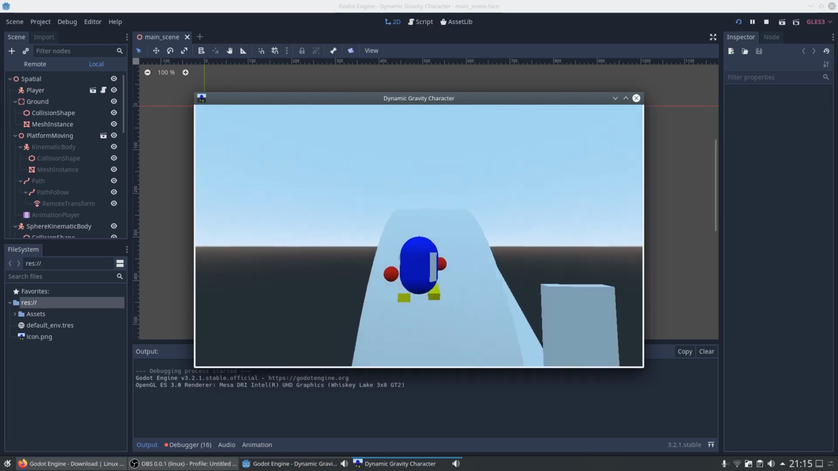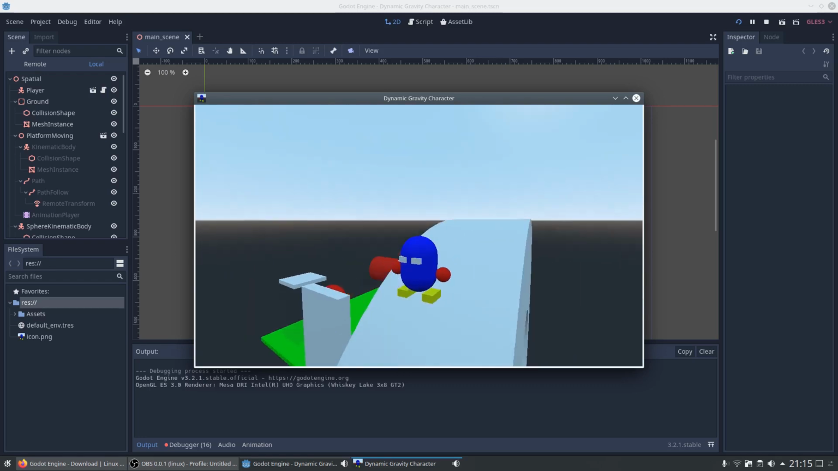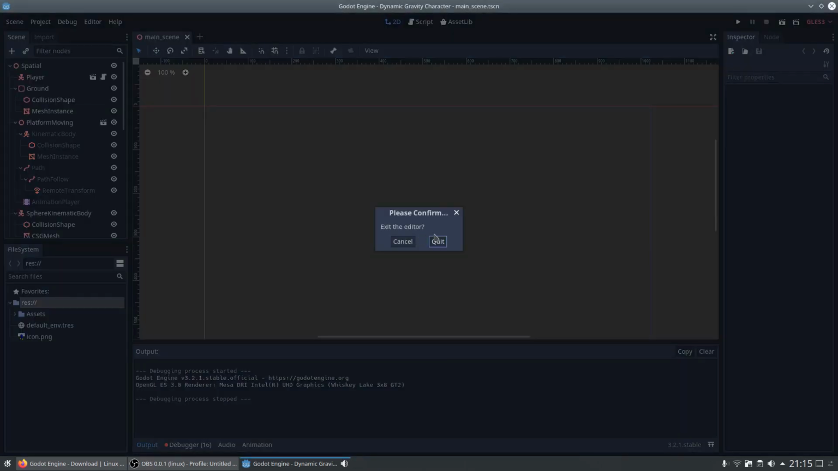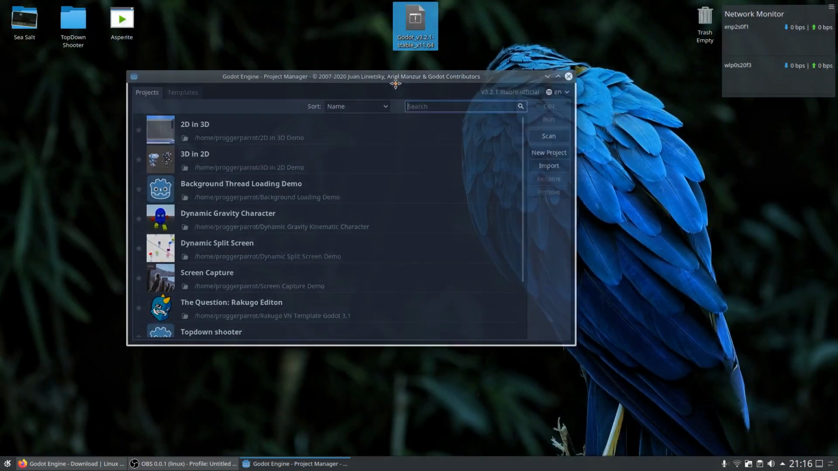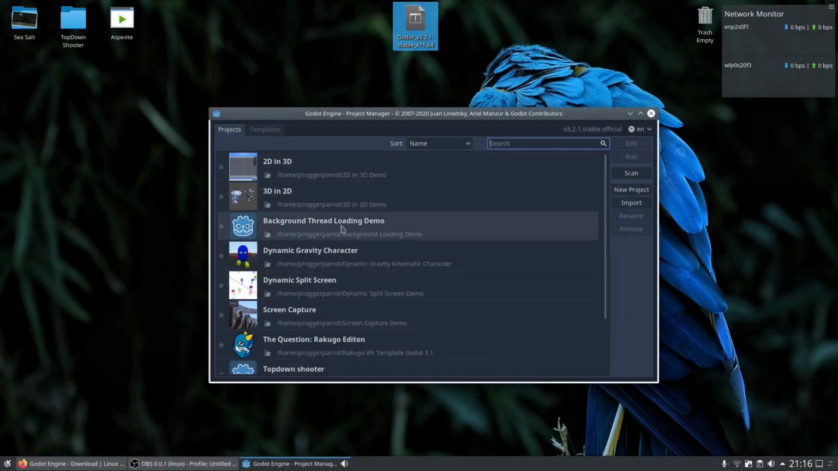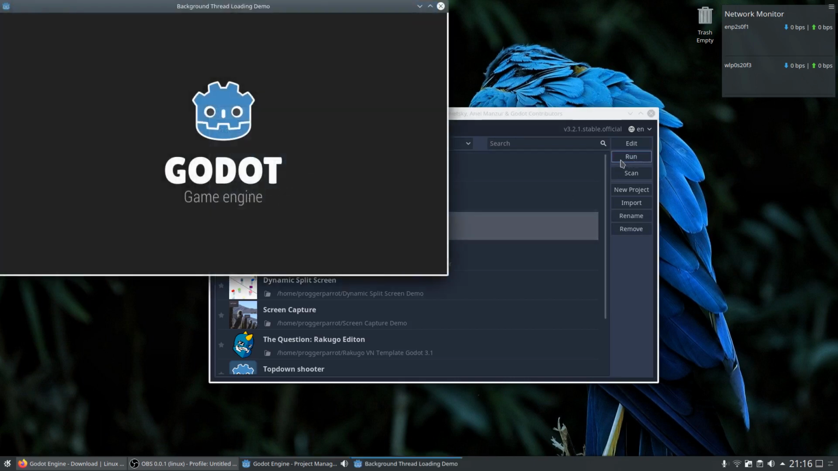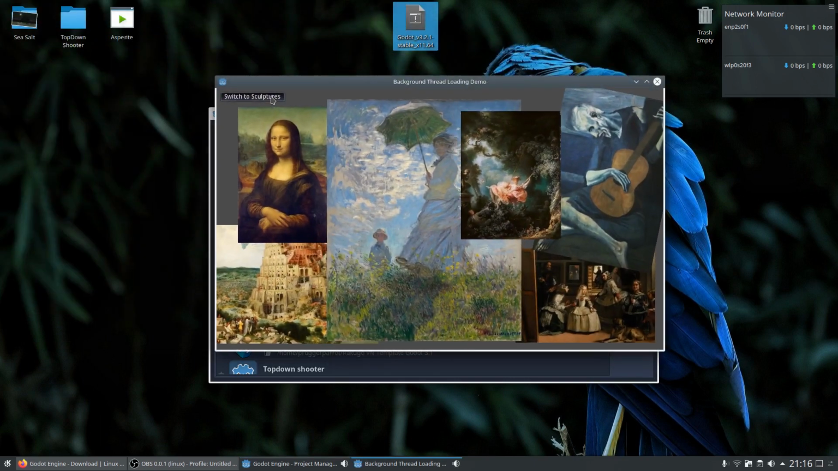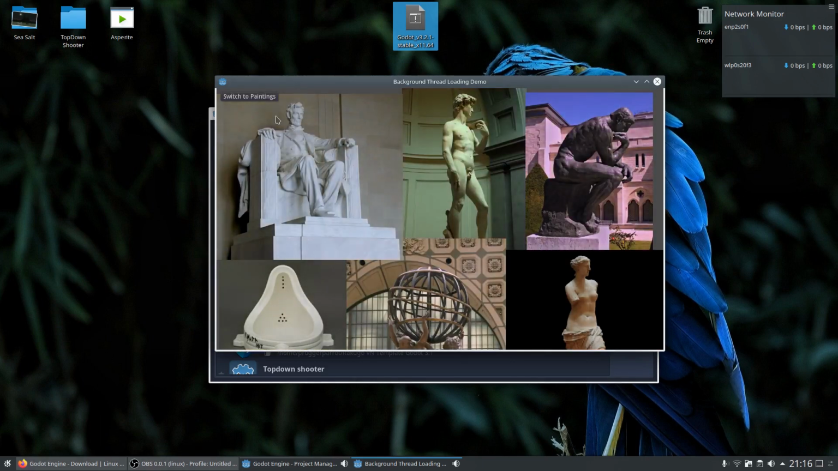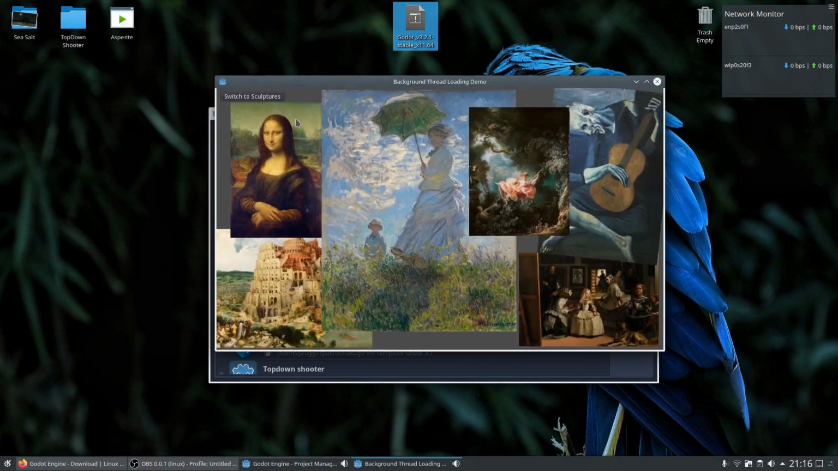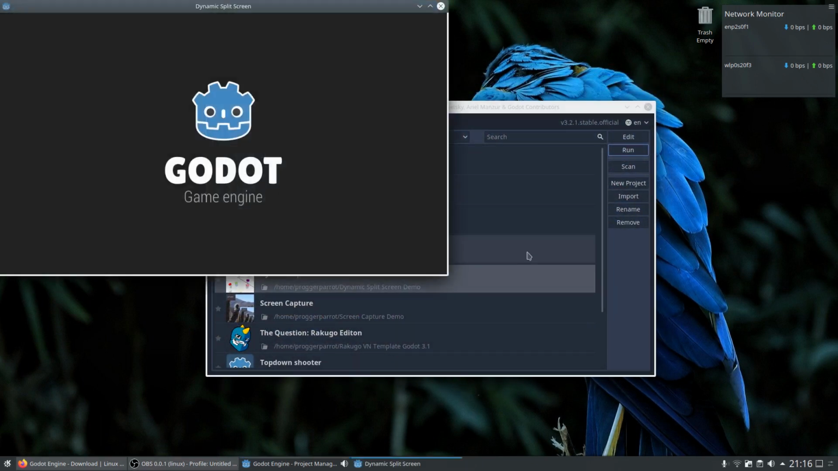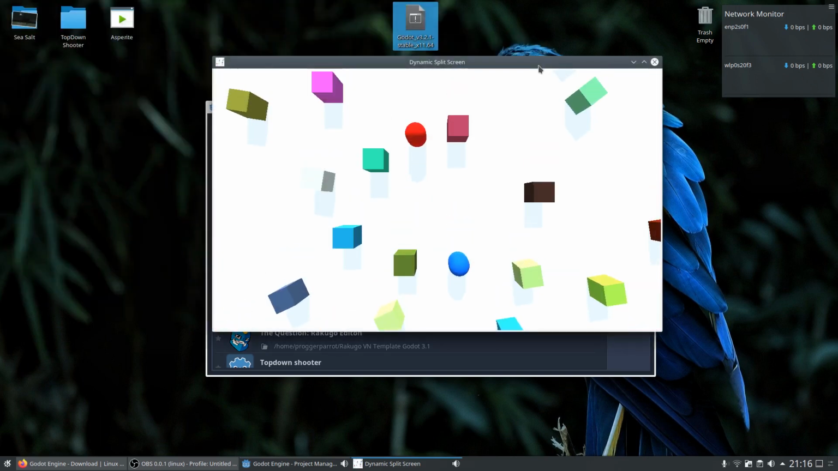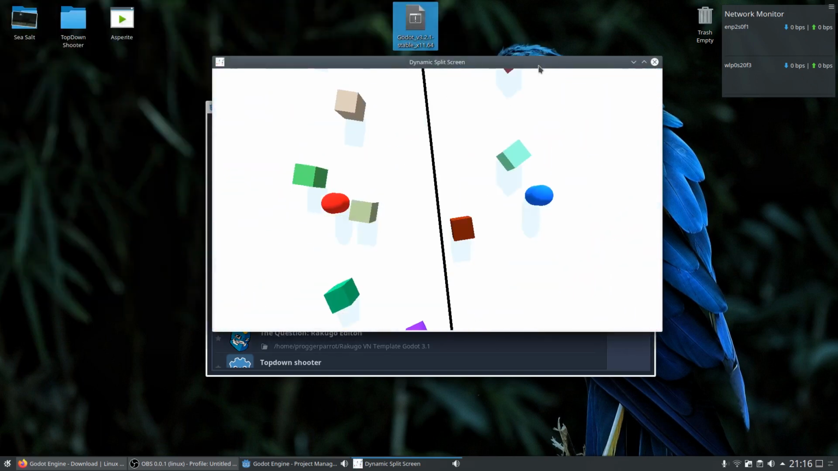Now, here are some other demos which we think are pretty cool, so we already downloaded them. So we can close this one and take a look at the other ones. Here we got, for example, one of the most requested ones, the background thread loading demo. This is a more technical demo which shows how to load bigger scenes in the background in combination with the progress bar. The next one we want to show you is the Dynamic Split Screen demo. This demo has a really cool shader which realizes a smooth split screen like in the famous Lego co-op games.